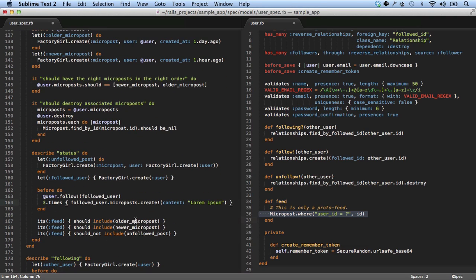So we've got the 3 rules on the feed, that the feed should include the user's own posts and should not include the posts of an unfollowed user. And now let's test that all 3 of these microposts from the followed user do appear. So its feed should include the micropost for each of the microposts in this list.